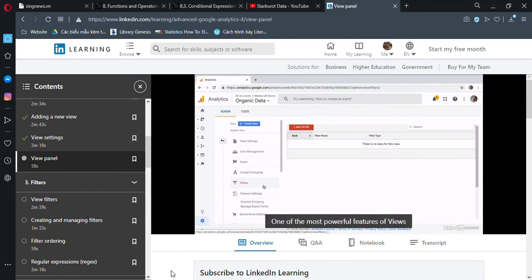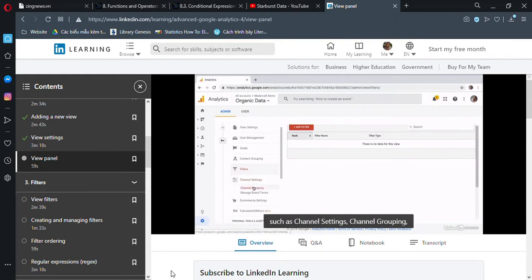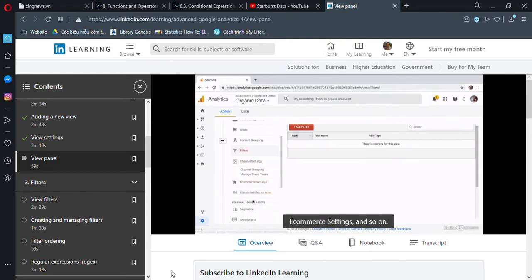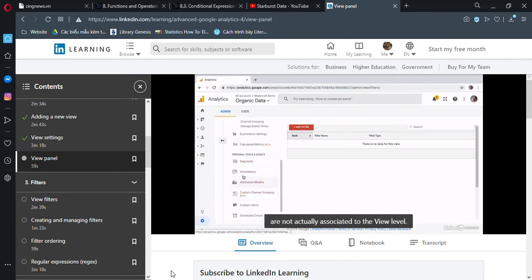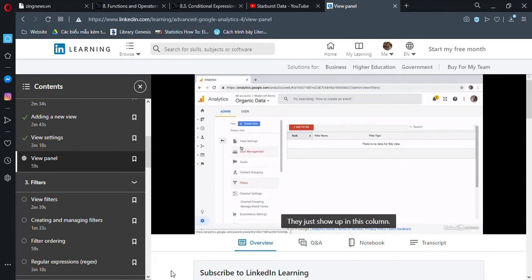One of the most powerful features of views is the ability to filter the information, which changes what you see when you're interacting with that view in your report. So you'll interact with filters right here from within that view panel. And you have a few other things such as channel settings, channel grouping, e-commerce settings, and so on. And then the personal tools and assets are not actually associated to the view level. They just show up in this column.